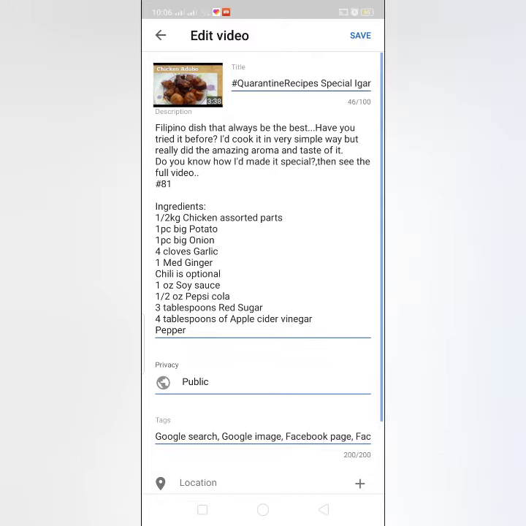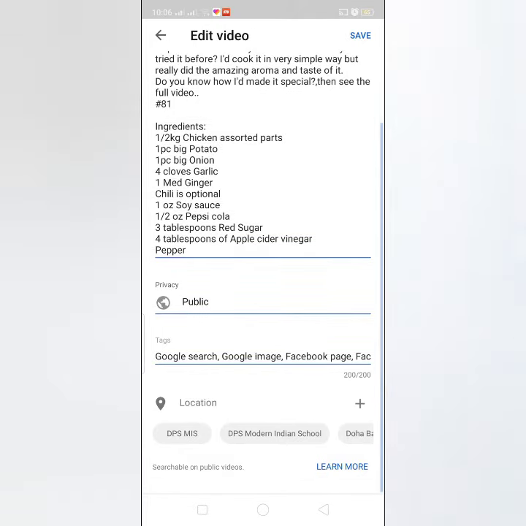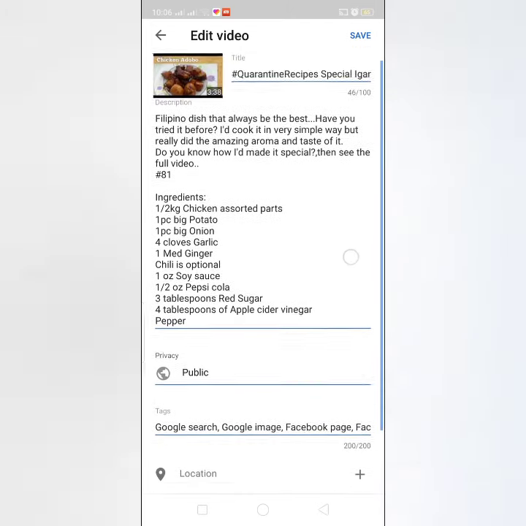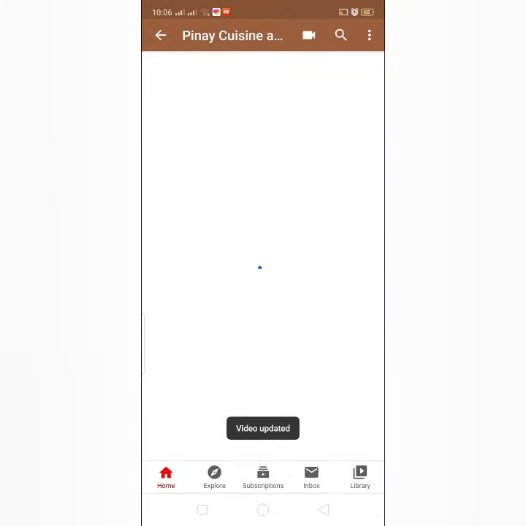See, like that. You want to change the title, description, the privacy, or you want to add tags. You want to put your location here. So it's already here. And you have to tap save on top corner. Like that.